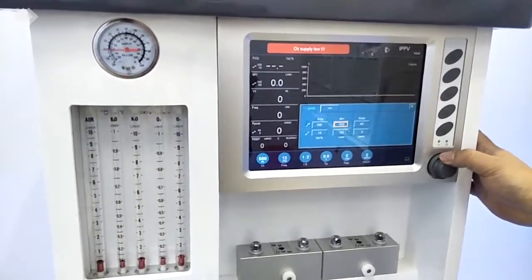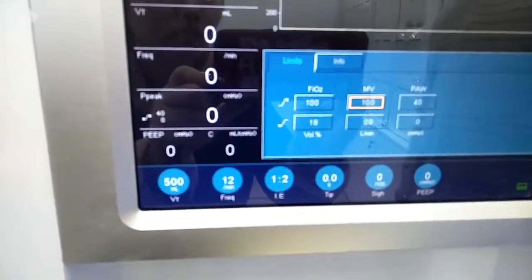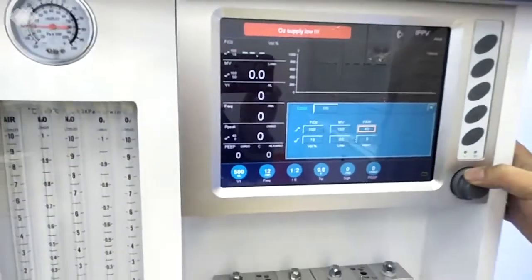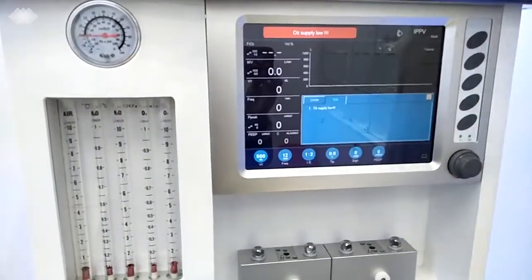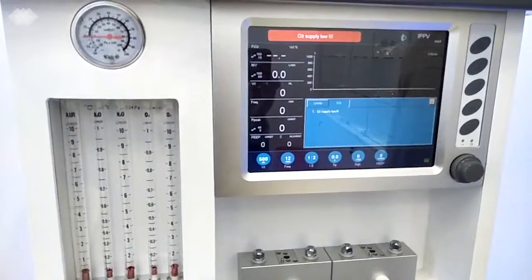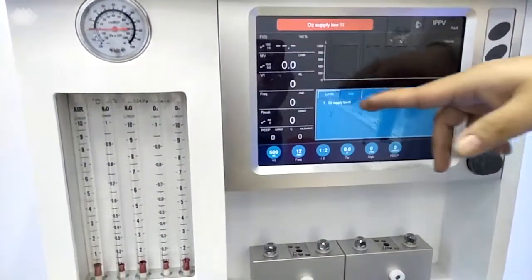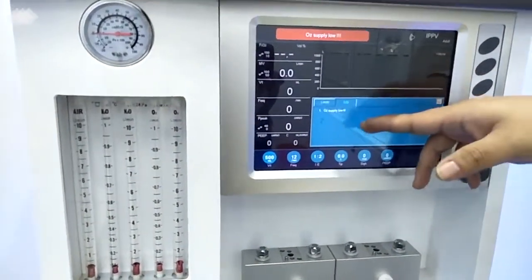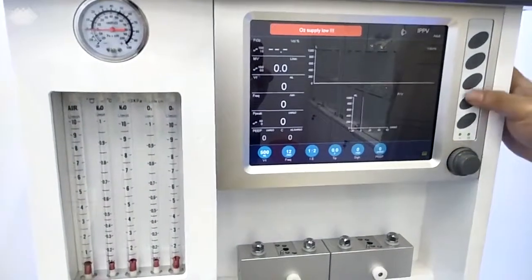The first one will be the limits. The limits here are for the oxygen concentration, minute volume, and also the pressure. And for the upper limit and lower limit, you can change both. The second column here is for the alarming information. That also means if the engineer wants to do some maintenance, he will check inside this column to see what the history alarms are. And so we will know what we can do for the machine to make it in better condition.